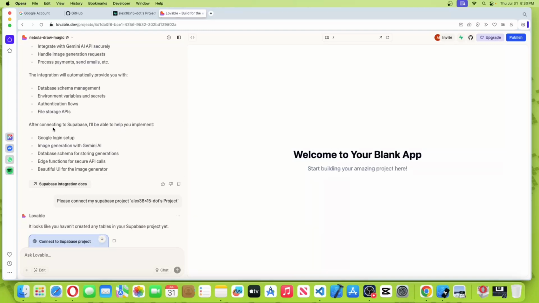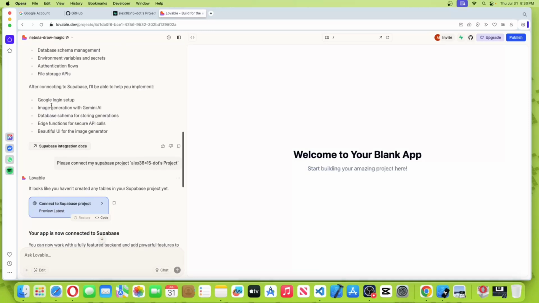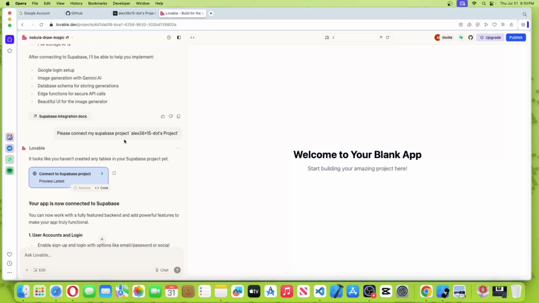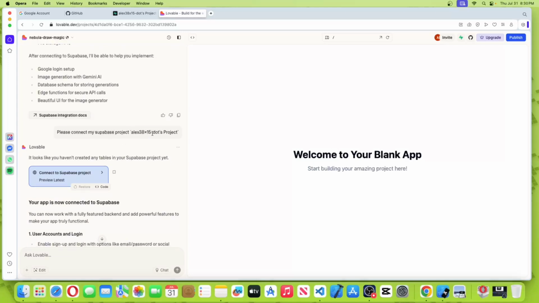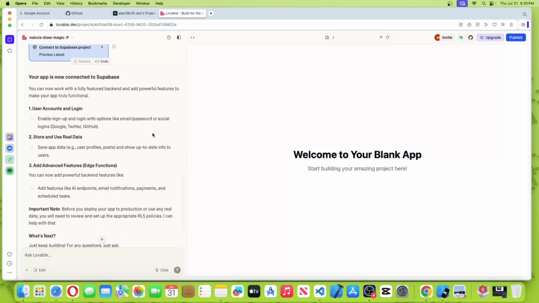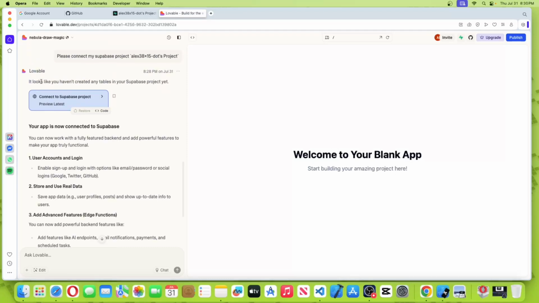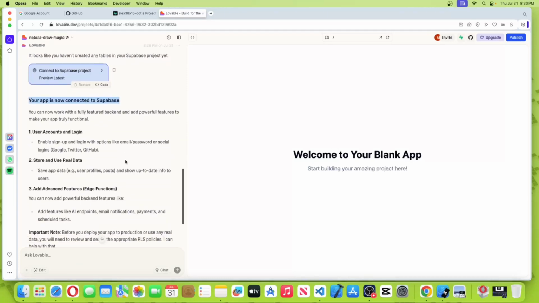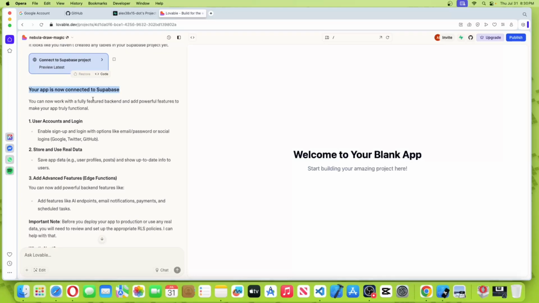After connecting to Supabase, I will help you implement Google login, image generation, and database schema. And you see it has a welcome blank page. It already scaffolded the React application, so it looks like your app is now connected. You can now work with full features.